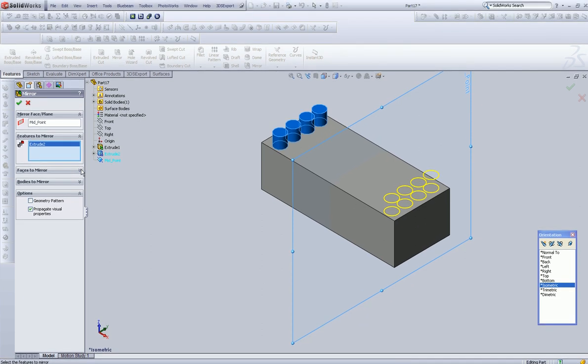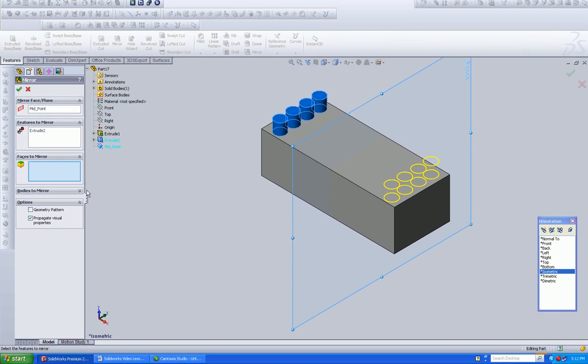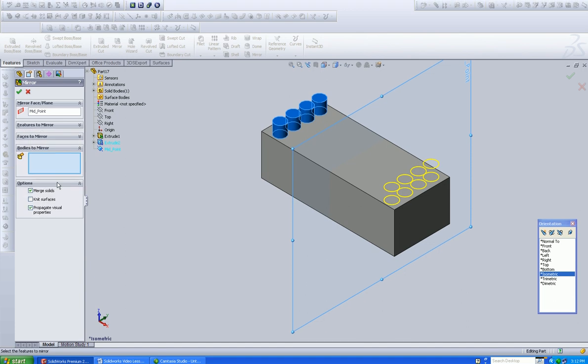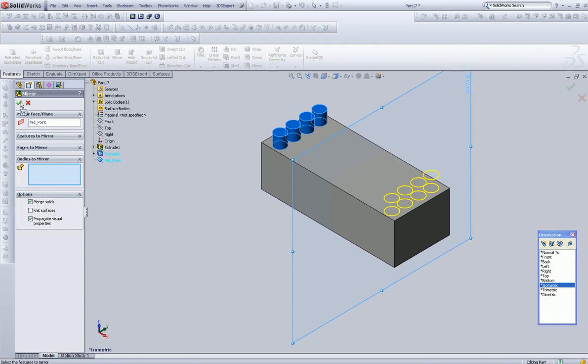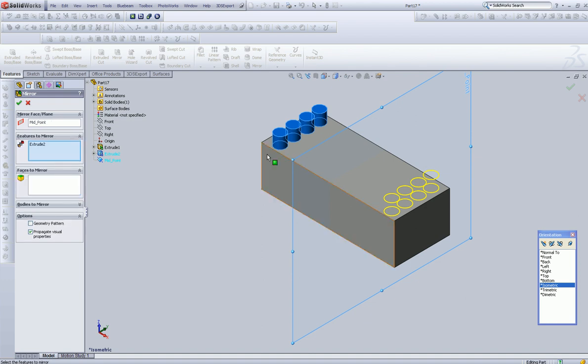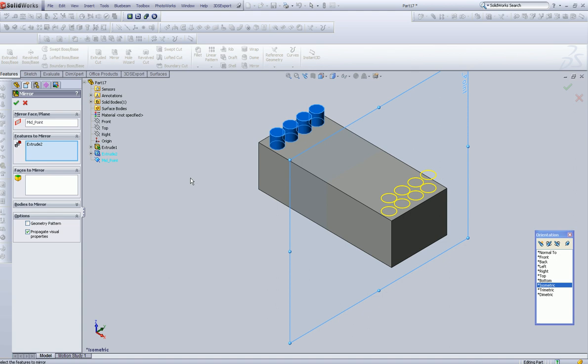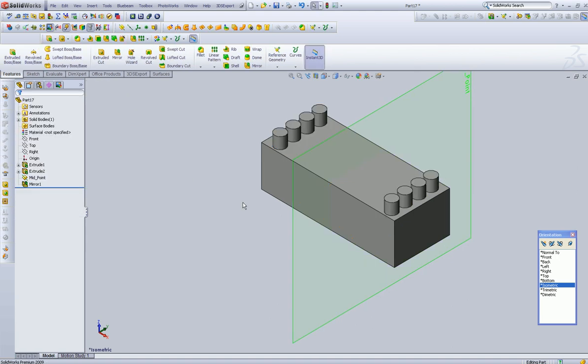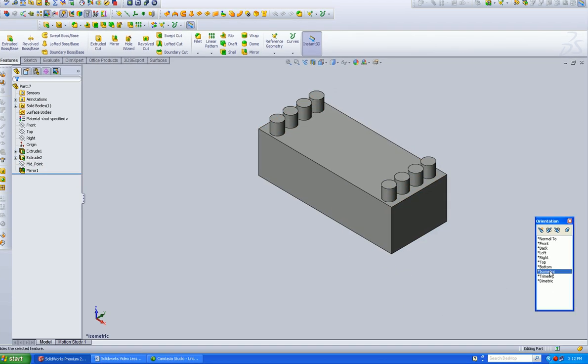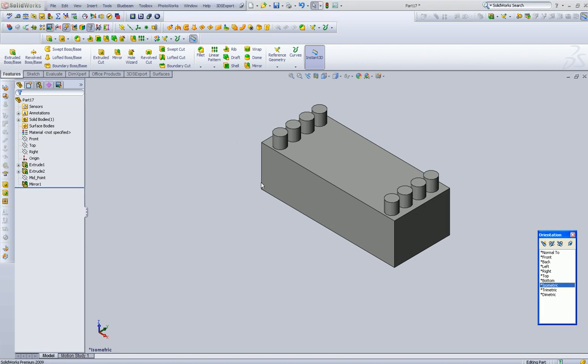Okay, if you're in surfaces, you can use faces and bodies, but for our exercise, we're all set. We've selected our mid plane, and we've selected our geometry. It gives us a nice little preview of what it's going to look like. We select OK, and there you go. I'm going to left click on this guy, choose my glasses to hide it, and there you go. That's mirroring your geometry at the feature level.